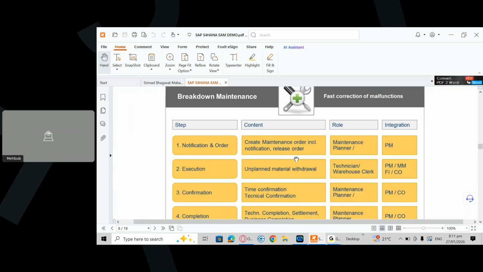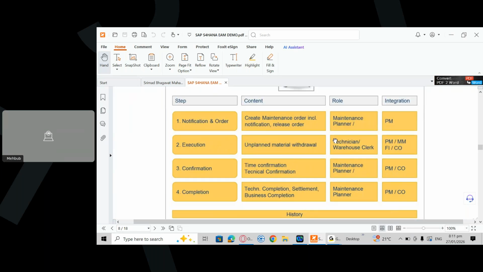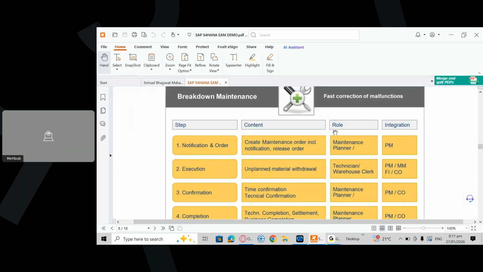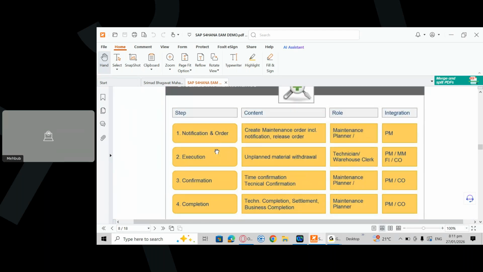Okay, so this slide I have taken from a book, a SAP standard book. Here I have included the breakdown, maintenance, and fast correction of malfunction: whatever steps we are following, what the content is, what the typical role is, and what the integration is. In S4HANA, SAP is giving specific roles for the maintenance purpose.